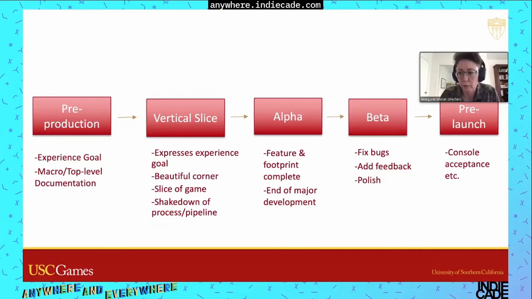All right, and then you have alpha, which is when you've basically put every building into your city map, but you haven't maybe built all of them up yet. That's considered the end of major development, even though you might still add a little bit of content, maybe some extra mechanics and stuff like that before beta. Once you're after alpha and in beta, that's basically when you fix bugs, you add a lot of user feedback in your game, so particles, and you add polish like sounds and more particles.